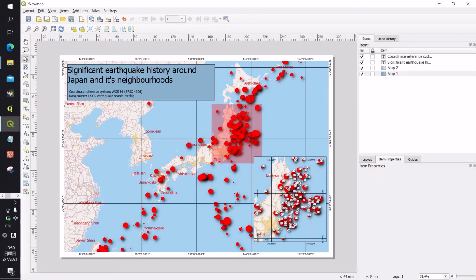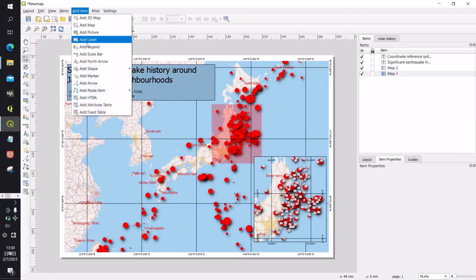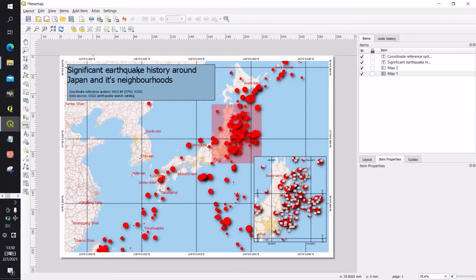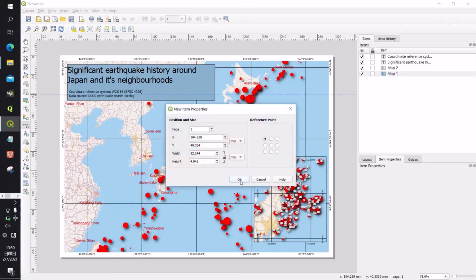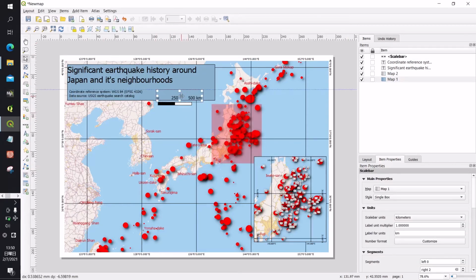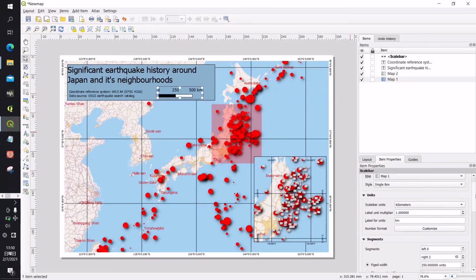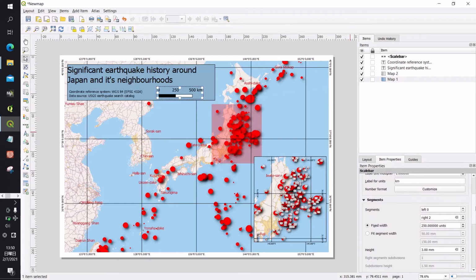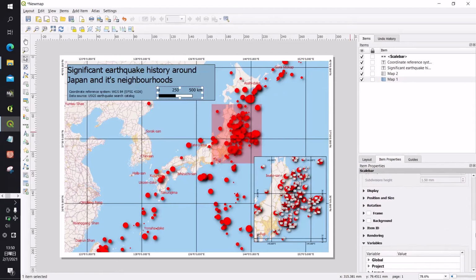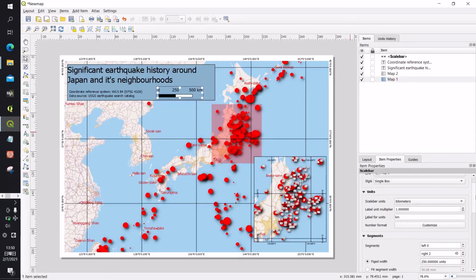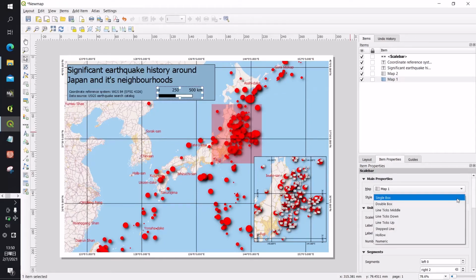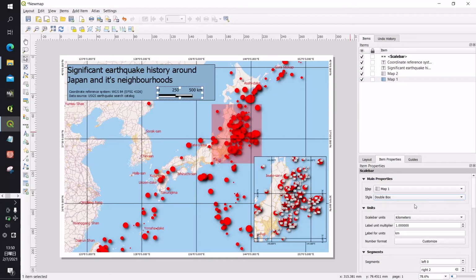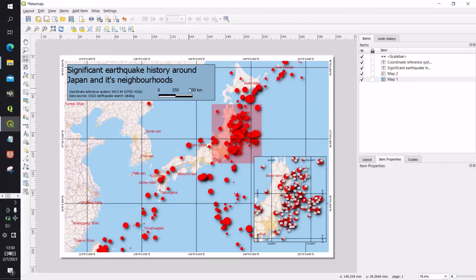Next we will add a scale bar. We will put it here. We can also modify the appearance of the scale bar. Go to the item properties of the scale bar. On this drop down menu, we can select double box, for instance, like this.